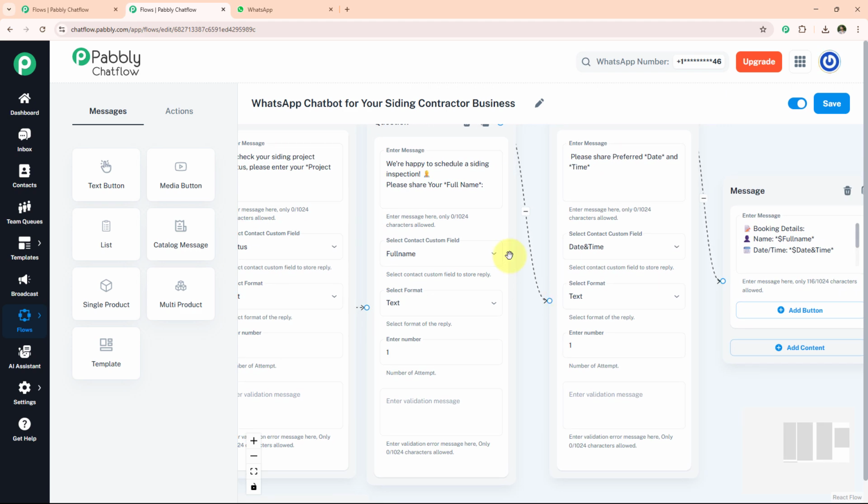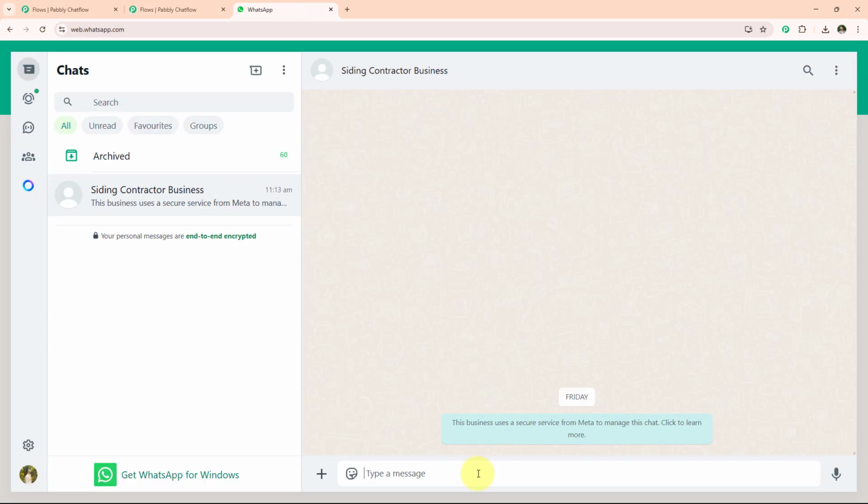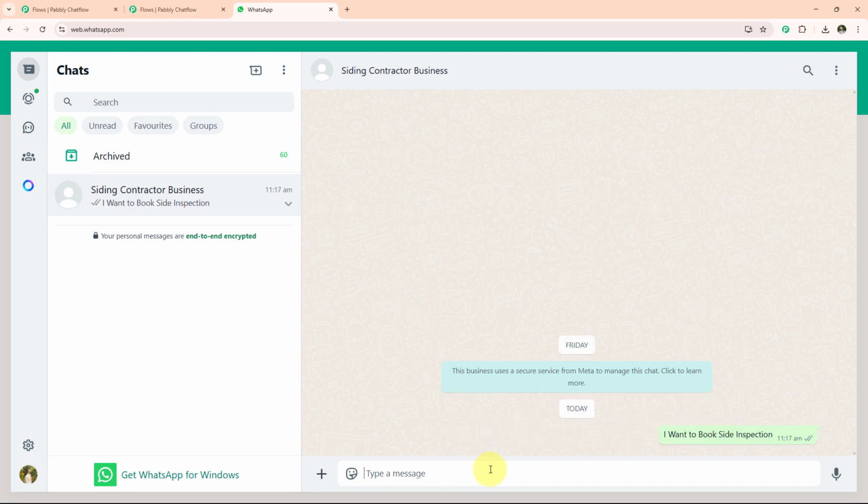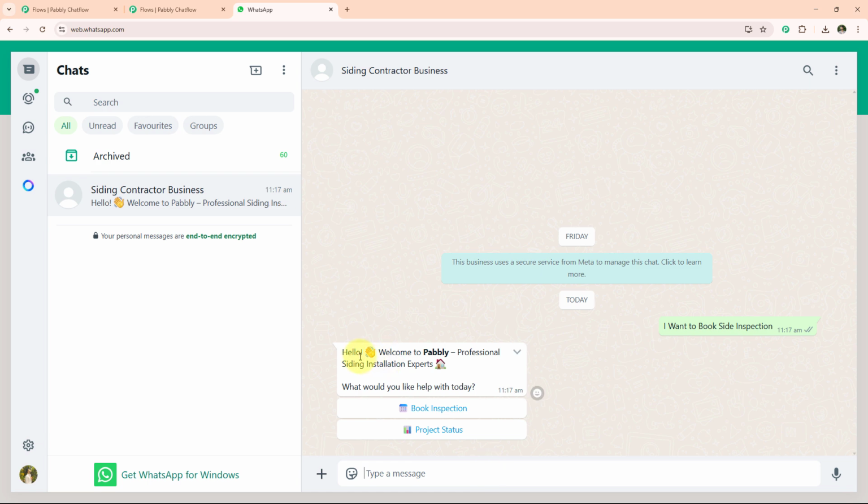First of all, we will open our WhatsApp dashboard and simply type, I want to book site inspection. After typing, you will see I am getting the response. Hello, welcome to Pabbly Professional Siding Installation Experts. What would you like help with today? Now we have two options, book inspection and project status. Now simply click on book inspection.